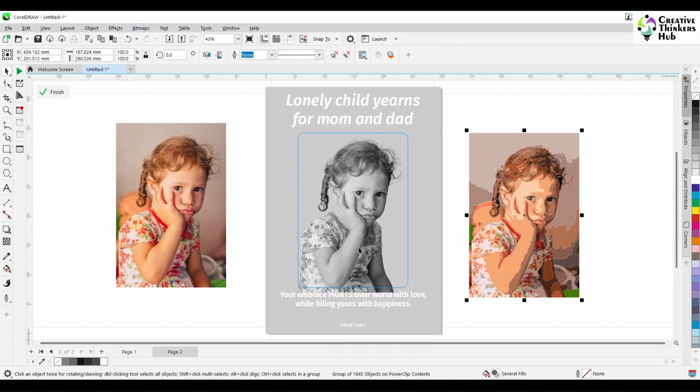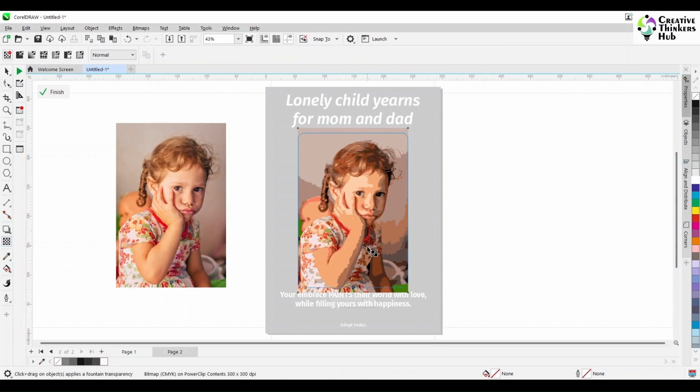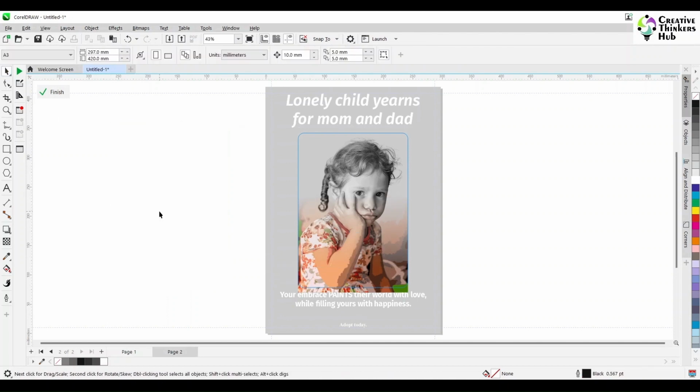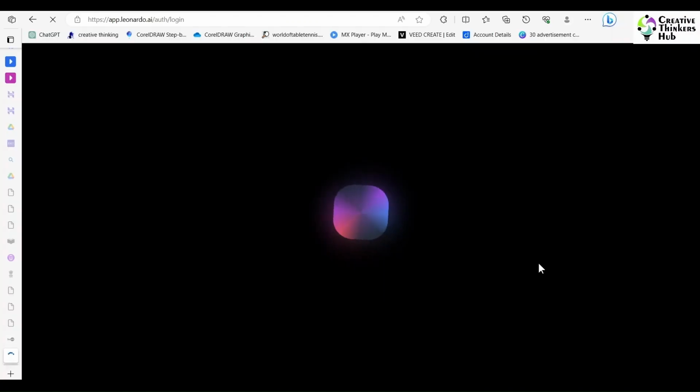Reason we are doing this is because we want to add transparency to this. We don't want things breaking around. Okay, so add transparency, and this is how you get the paint effect. Okay, delete this. You see that? So the left one is normal, the right one is paint. Now what we are going to do?